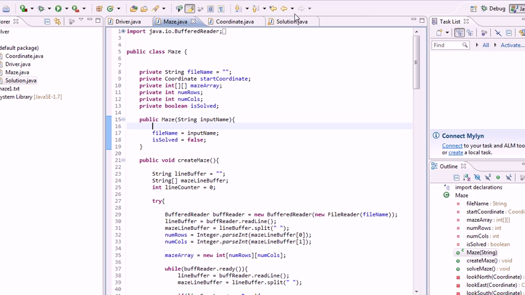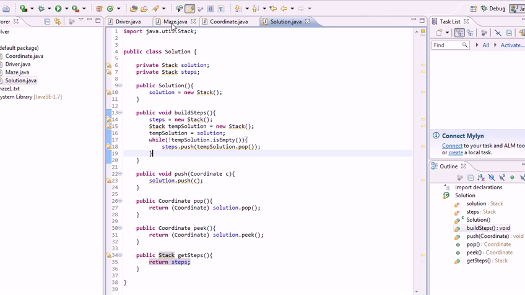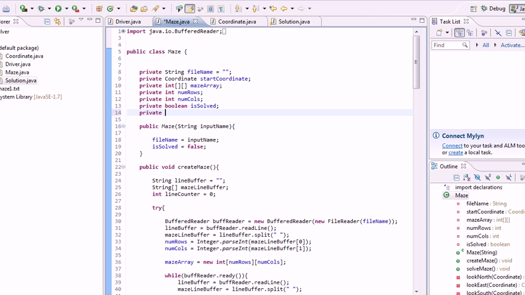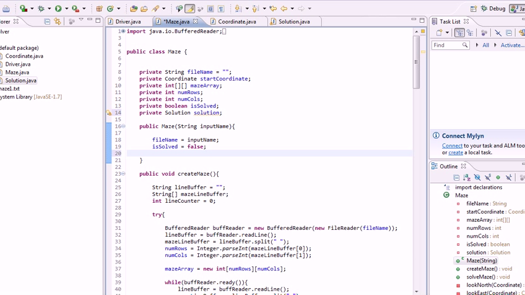Alright, so in the last video we created our solution class, and now here we are going to add it to our maze. So our maze should have a solution. So private solution, right? And we'll call it solution. Okay, so let's instantiate that real quick. Solution equals new solution.